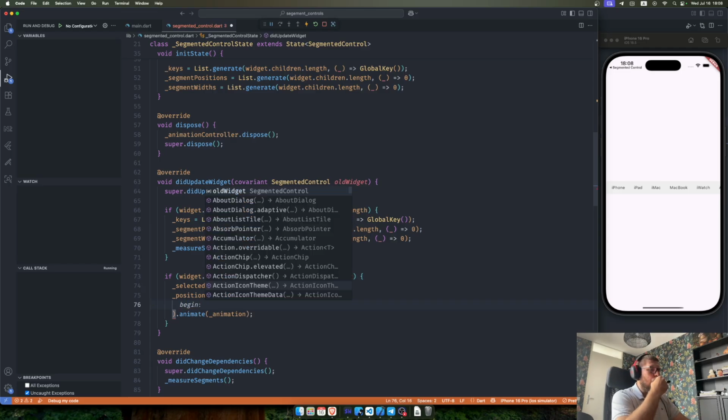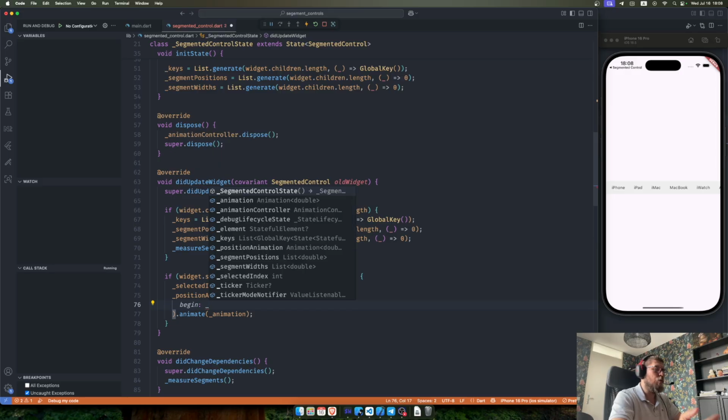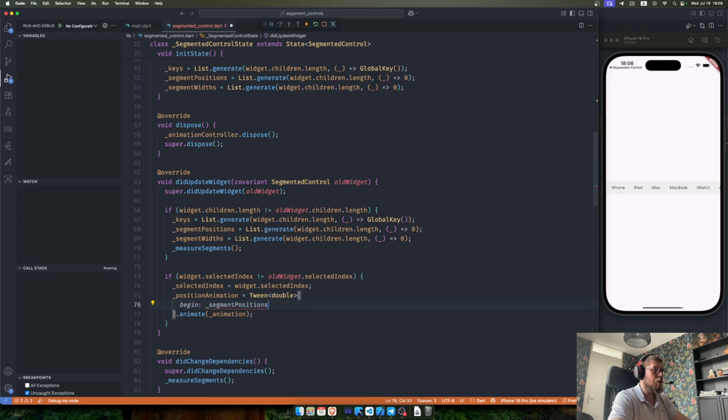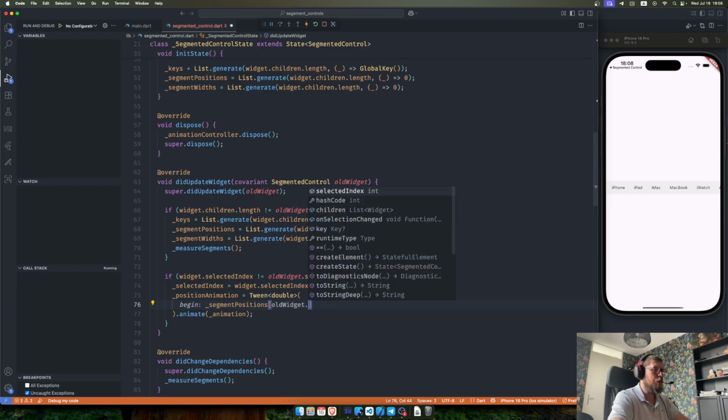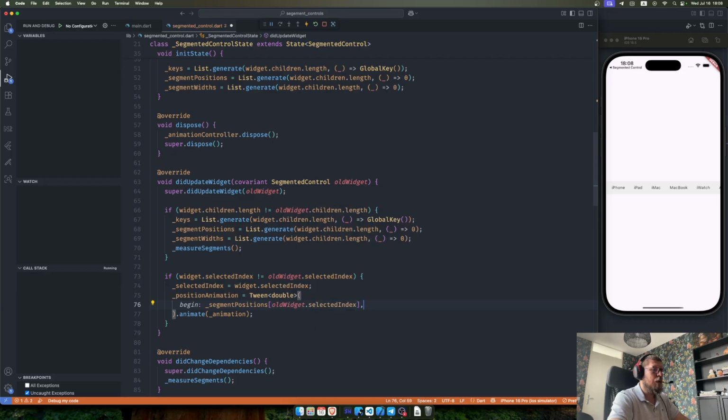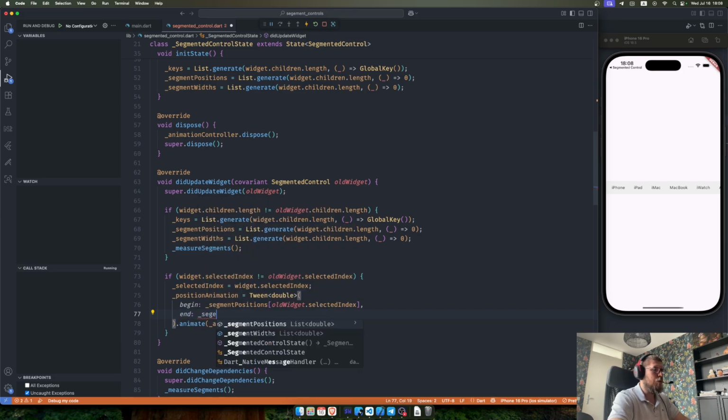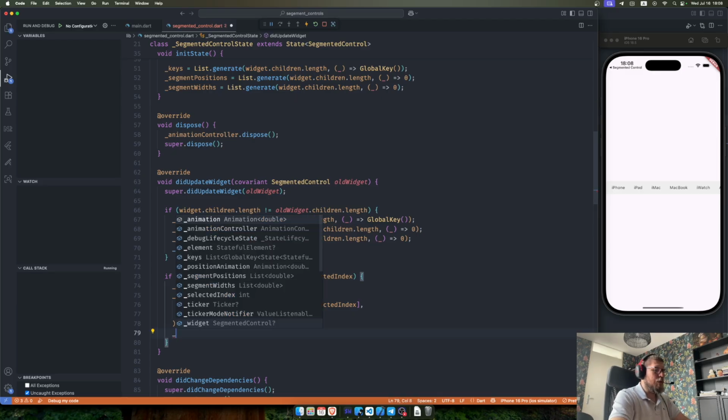Begin. So position has to go from the old item to the new item. For example, if selected element number 0 and now we need to go to element number 2. So what we need to do, we start from previous segment positions, old widget, selected index, and to the current segment positions, selected index. Okay, and same for widths.